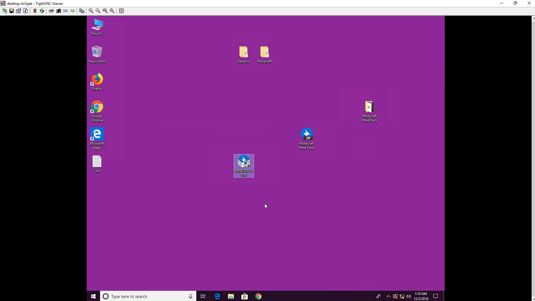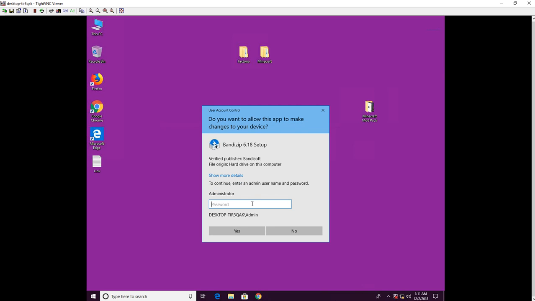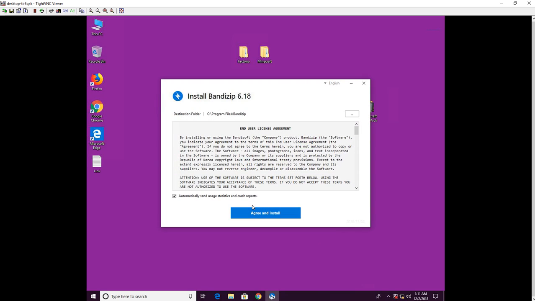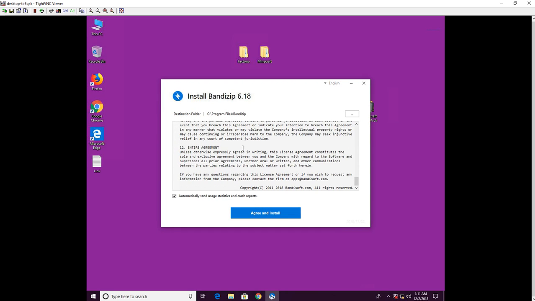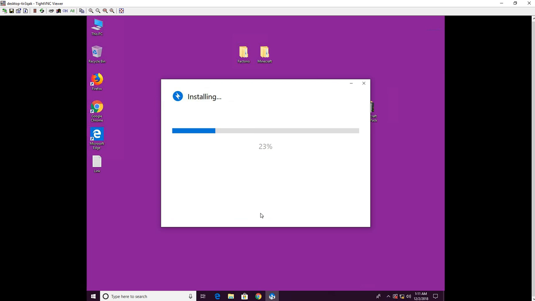What you want to do to install it is double click it. I'm going to put in my password. And then it's going to give you the usage program. It's going to say automatically send usage statistics and crash reports. Agree and install. It will install just like this.